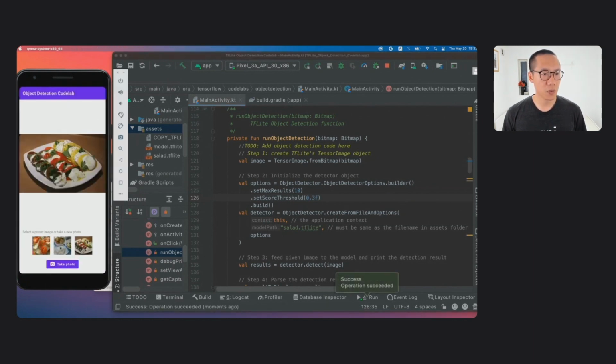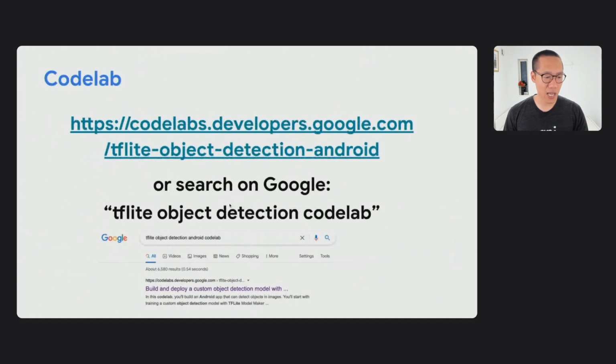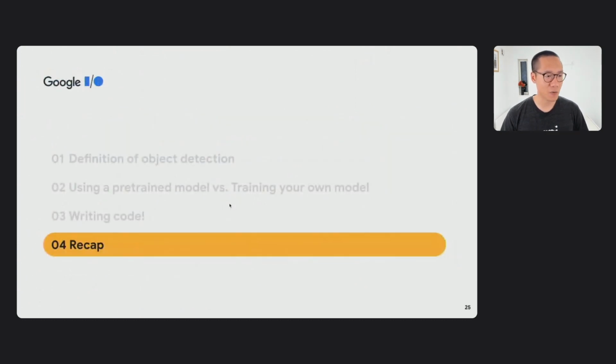Let's take a look at the detection result of the same image that we saw earlier. This time you can see that we pick up many more objects. We have cheese here, we have tomato here, and we still have the original salad. So that's it. That's all you need to train a custom object detection model and deploy it back to the original Android app. Let's get back to the slides and do a quick recap of what we have learned today.